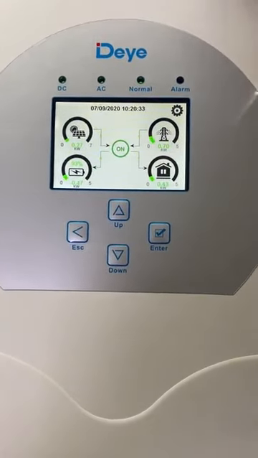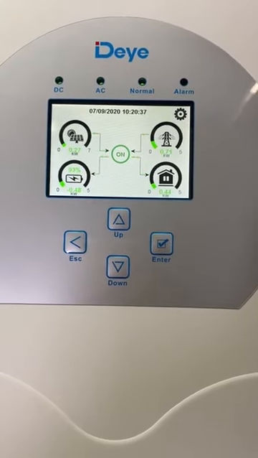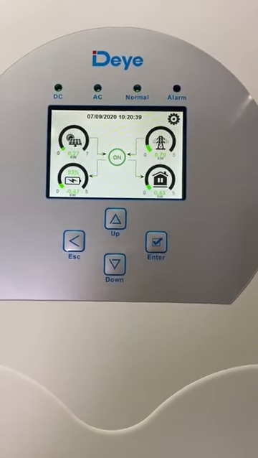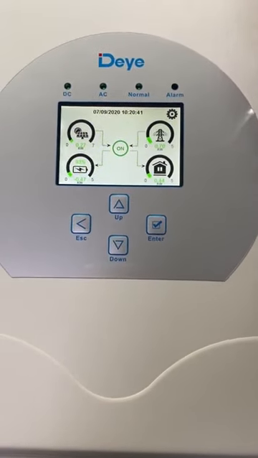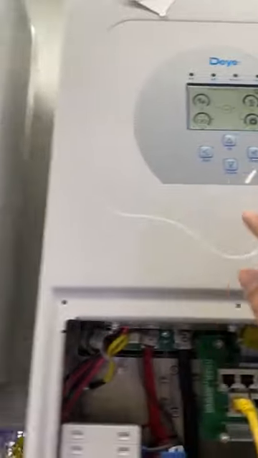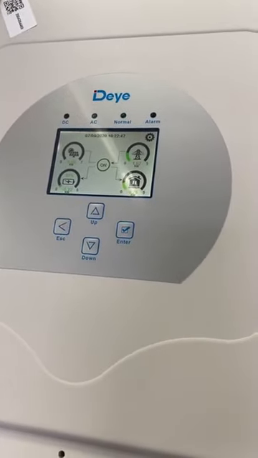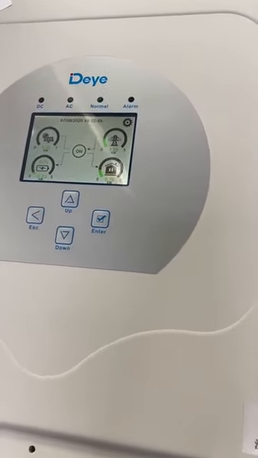Hello, I'm Cal. Today I'm going to show you how to use the parallel function of a Deye hybrid inverter. This one is a Deye 5 kilowatt hybrid inverter. And this second one also is 5 kilowatt. And this one is the third one, 5 kilowatt.